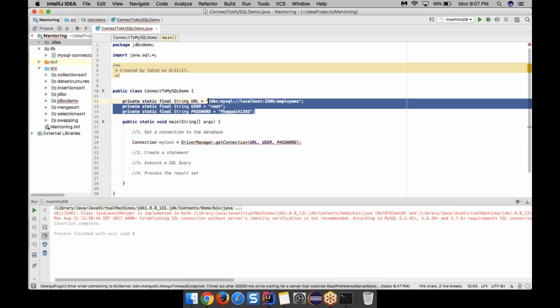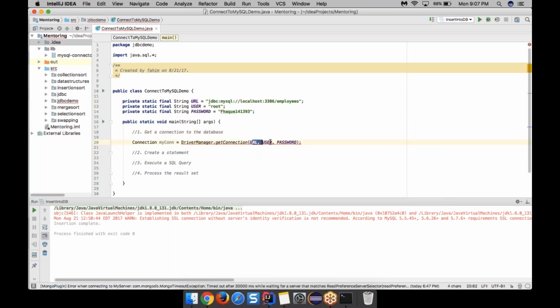Writing it here makes it easier for us to reuse the URL, user, and password later on if we want. I could have done this manually, having the user type in root and then my password, but it looks more professional this way. Okay, so now you see I'm getting an error, right?